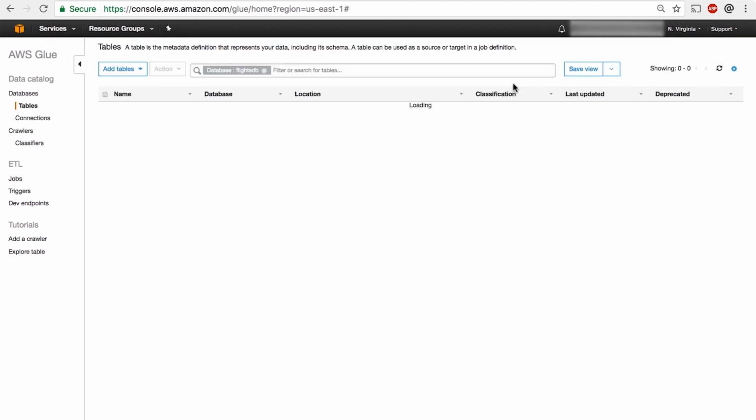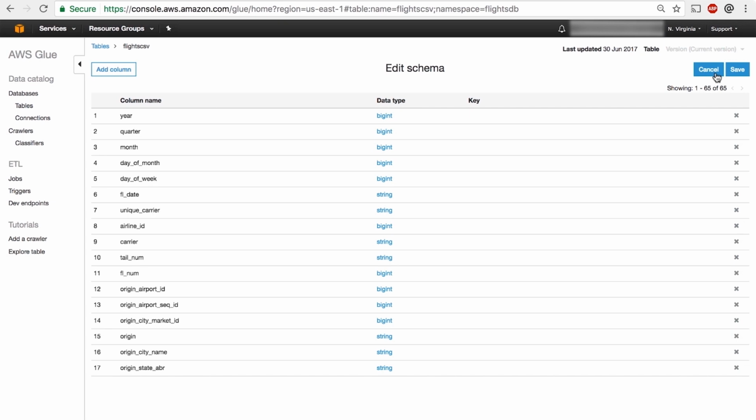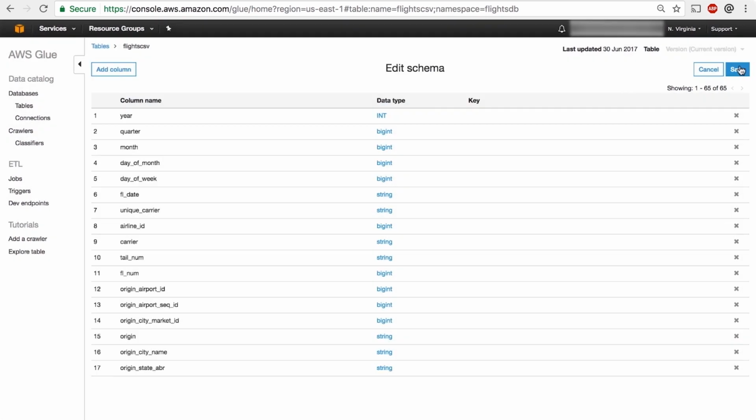Let's find that table and take a look at its schema. The inferred schema matches the schema of the data we saw in the CSV file. I can edit the schema. Let me change the data type of column year from big int to int. I'm saving this to create a new version of the table.